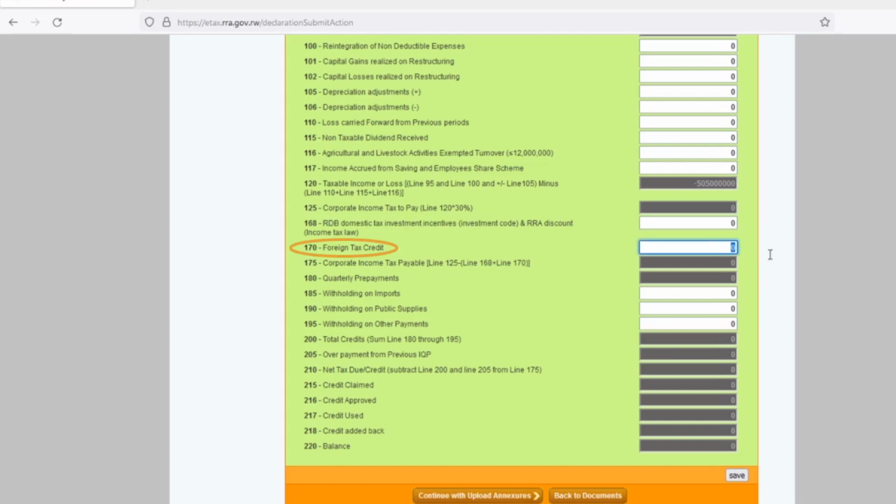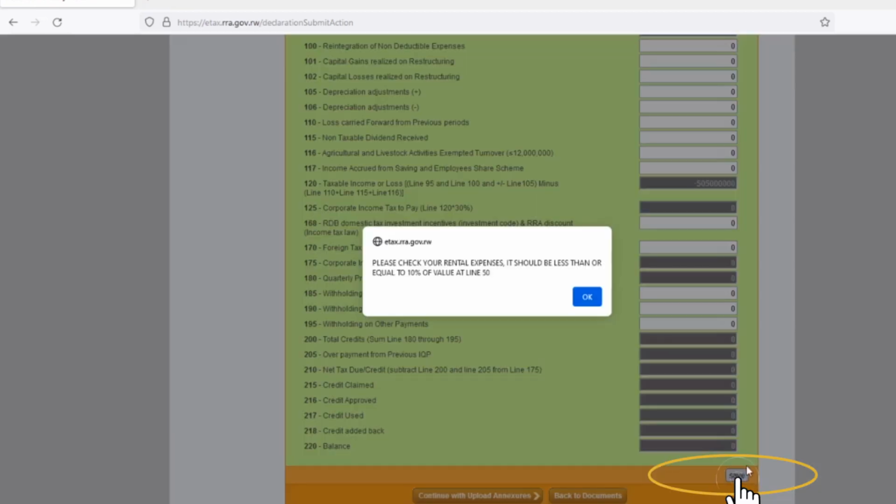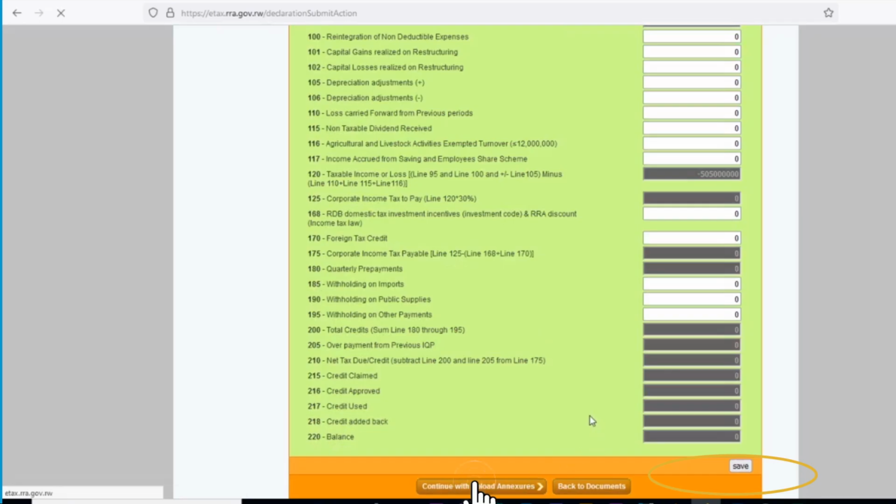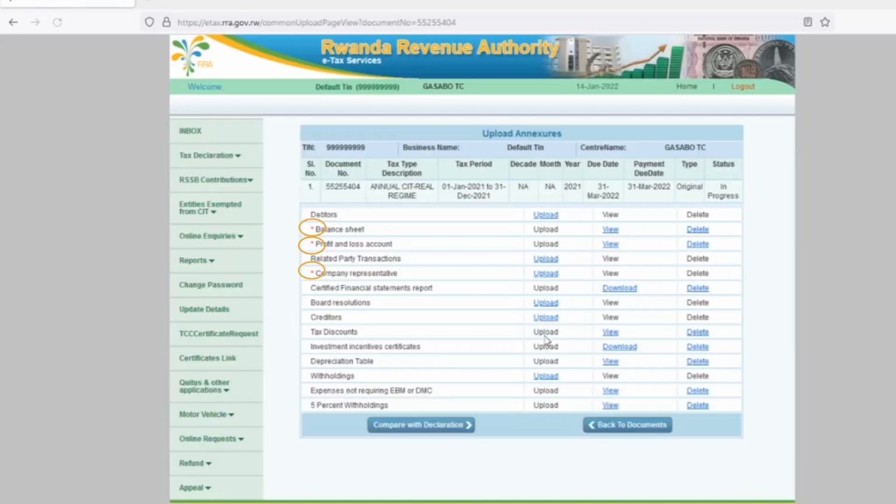If you paid any foreign tax, you will fill it here, but you need to upload its proof, which is the foreign tax credit certificate. Then click on Save. Continue with Upload the annexure. All annexures with red stars are mandatory. Compare with declaration and submit your declaration.